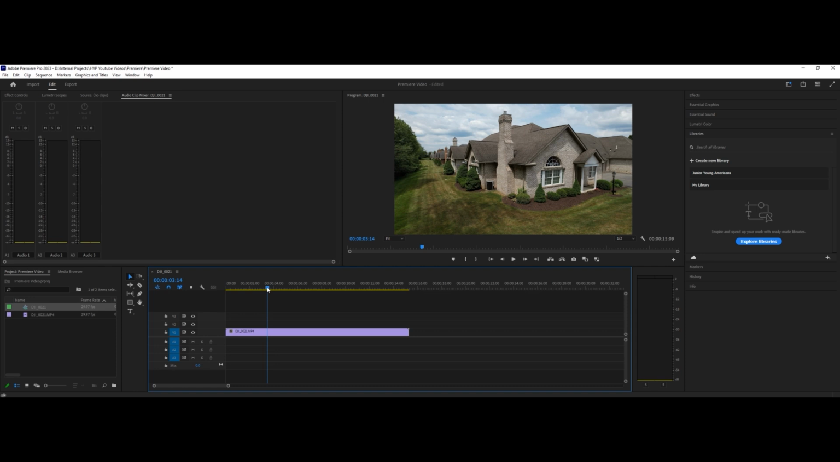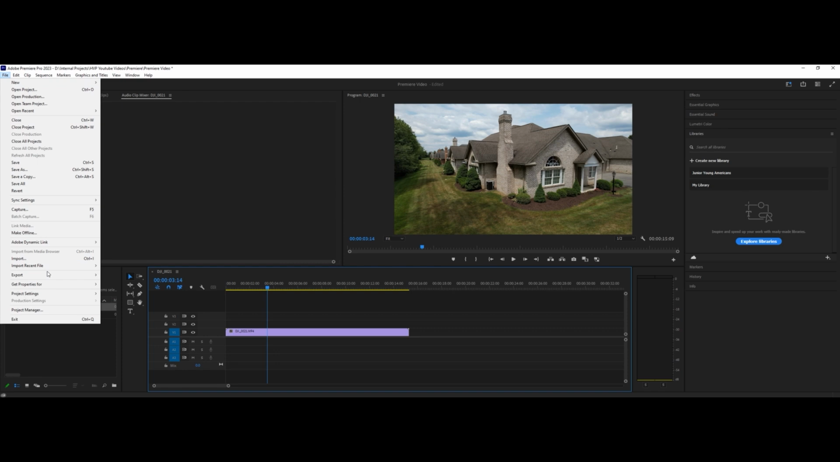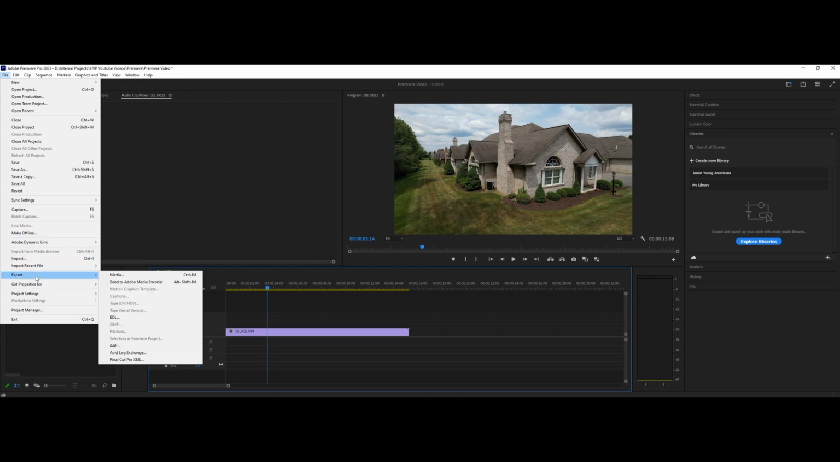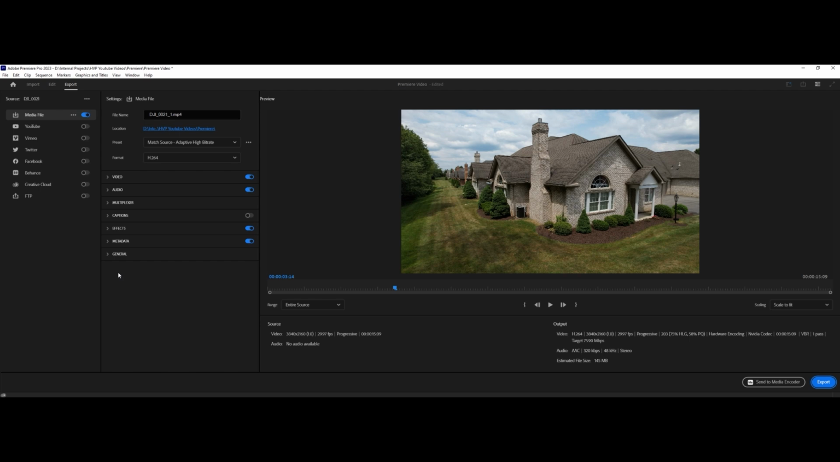First, you'll need to make sure that you have selected the correct sequence that you are wanting to export. Then navigate to the File, and then go down to Export and Media. You can also use Control-M or Command-M for Macs. This will open the settings window, which you will be able to choose a number of different options.